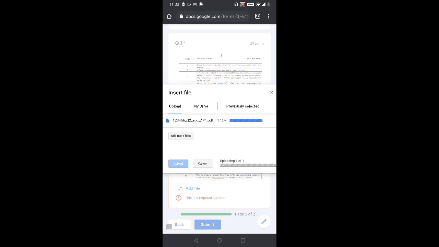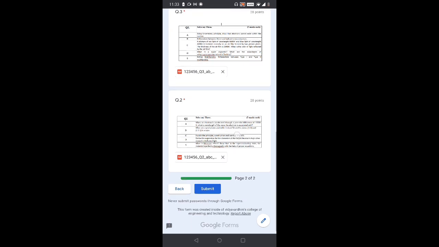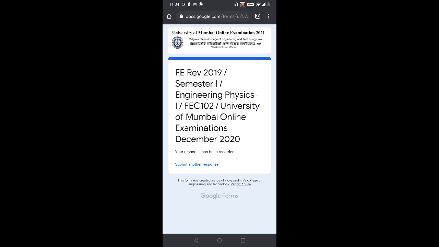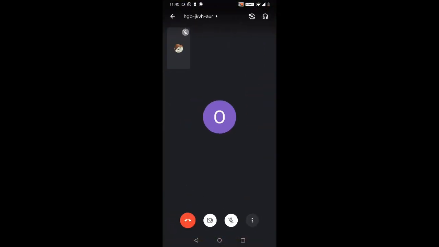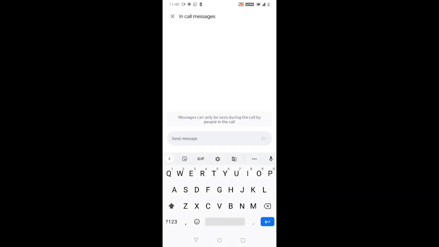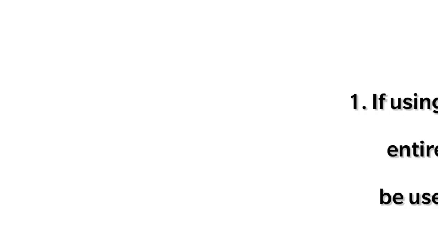Once the files for both the questions are attached and it is seen as shown on the screen, click on the submit button. After a few seconds, students will receive the message that your response has been recorded. On receiving the message, students should switch to Google Meet and in the chat section write "subjective part successfully submitted." Wait for some time for verification and further instructions from the block supervisor.